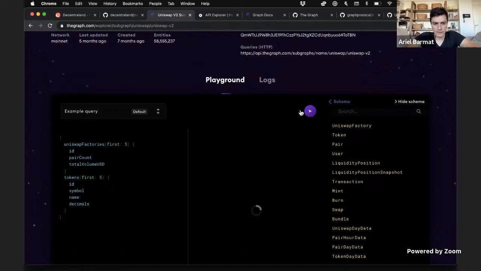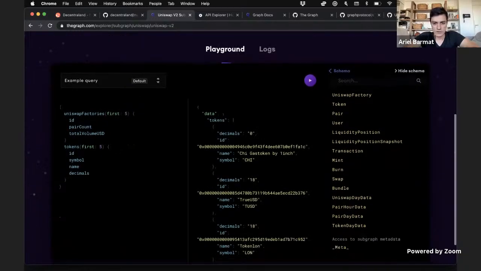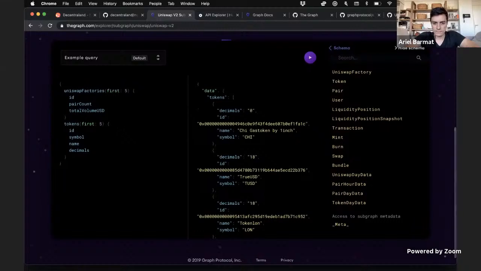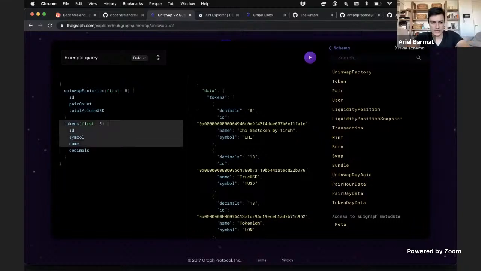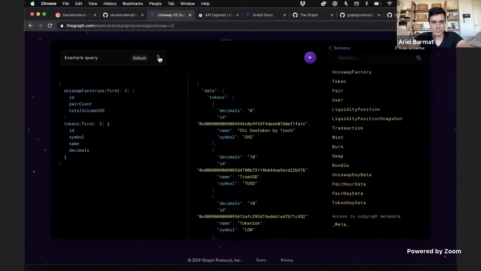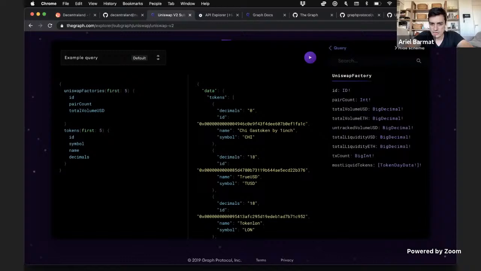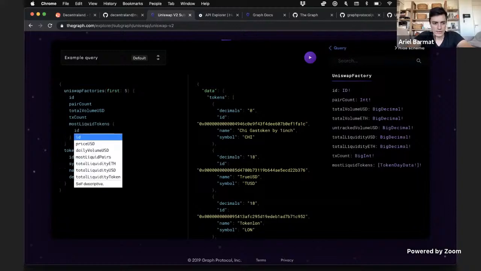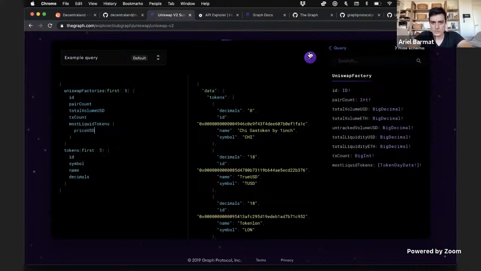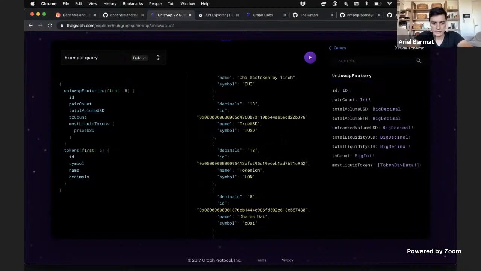Then you can play with the playground of basically any subgraph. You can query multiple entities at the same time, like you can see in this example. You can play and, I don't know, this Uniswap factories entity has these attributes. You can add them like I'm doing now. Most liquid tokens: this is another entity that probably has more attributes. So you can query them like this.